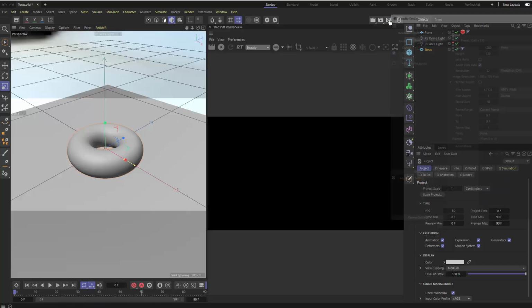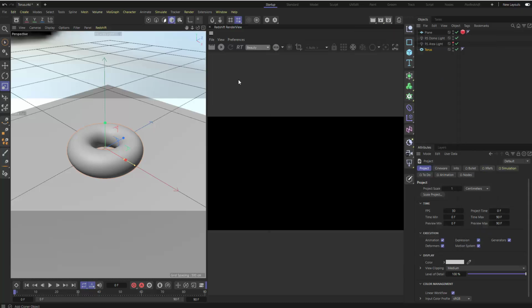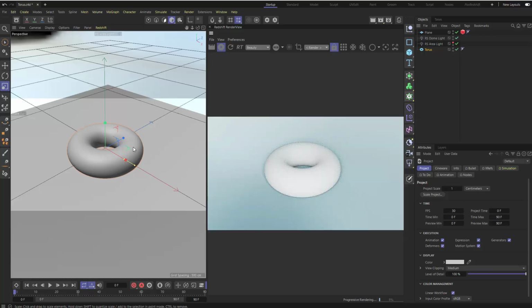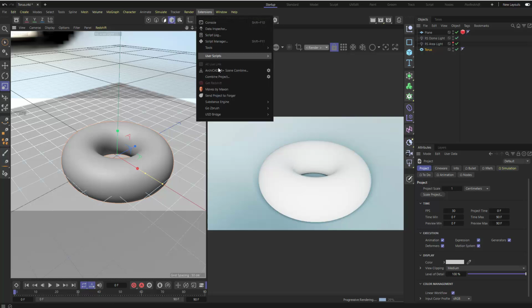Of course, if you need to, go in here to your render settings and make sure we're in here under Redshift for our renderer, and I can go ahead and hit this IPR button. And then now as we make changes, we'll see it update in the render view. Now what we're going to be talking about is up here underneath Extension, Substance Engine, Substance Asset Manager.